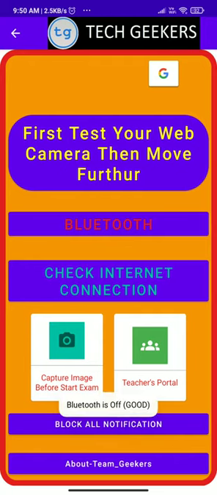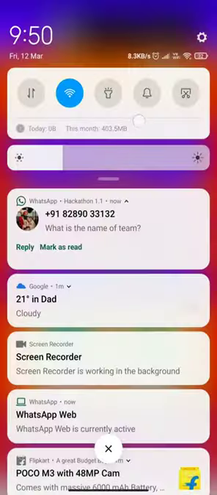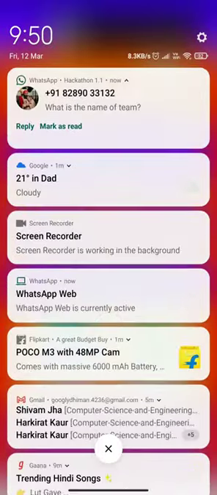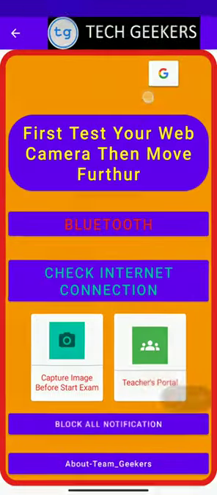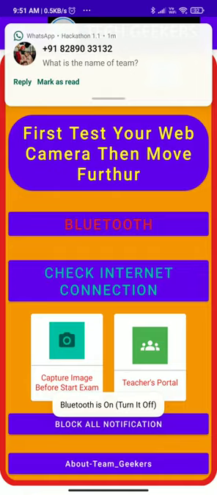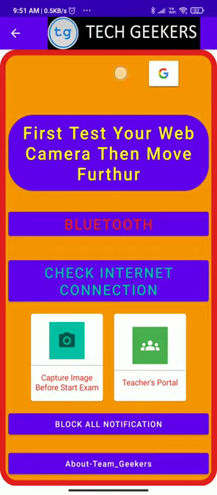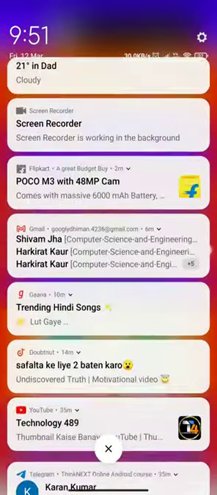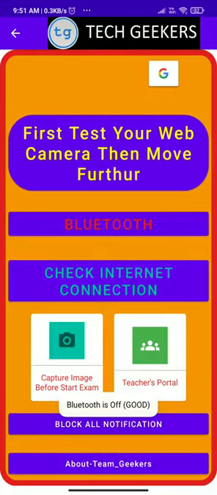Whenever I click on this, Bluetooth is off. Good. So whenever I turn on Bluetooth, like I have on my PC and my mobile phone, and click on Bluetooth, it says Bluetooth is on, turn it off. As per the requirement features which will be present in Hackathon 1.1, we just have to block Bluetooth setting. So this is possible. Whenever Bluetooth is on, the user must turn it off. Now I click on Bluetooth, Bluetooth is off.